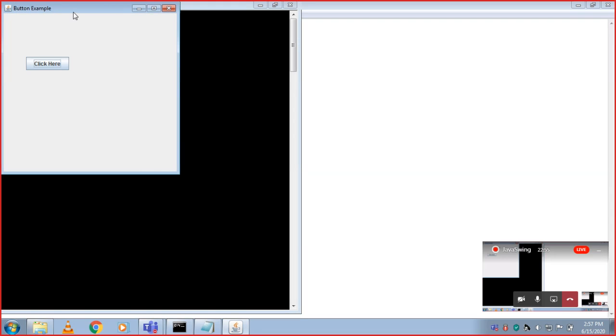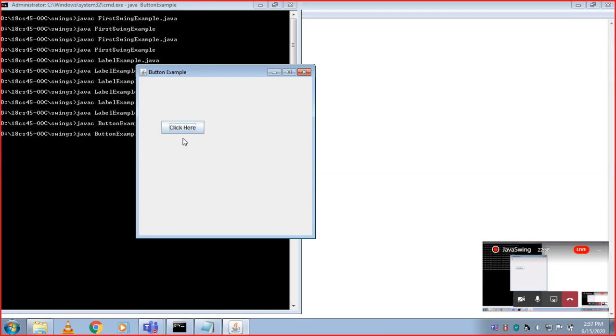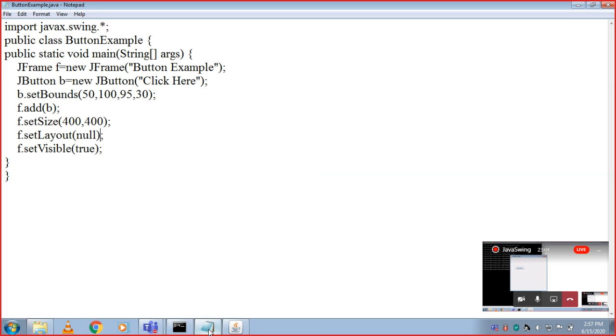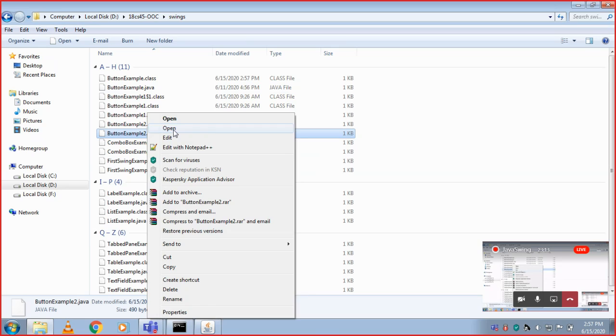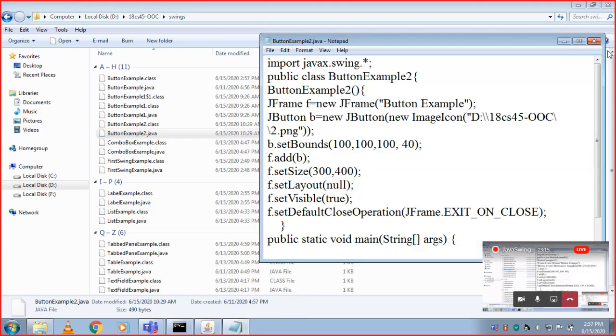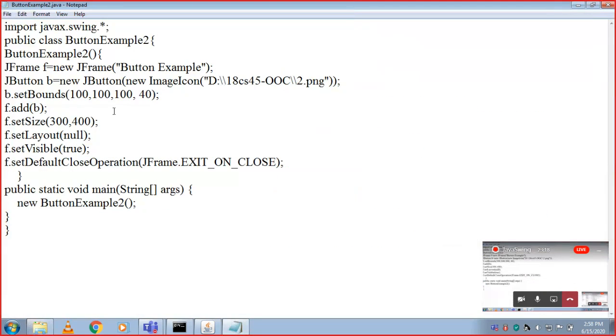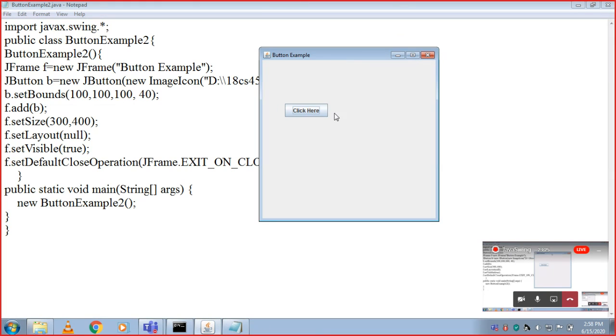Okay, see ButtonExample. The frame name is ButtonExample, and here Click here is the button name. Okay, the button. Here is one more button example, but there is a difference from the previous one. See here, we have text as the button name.